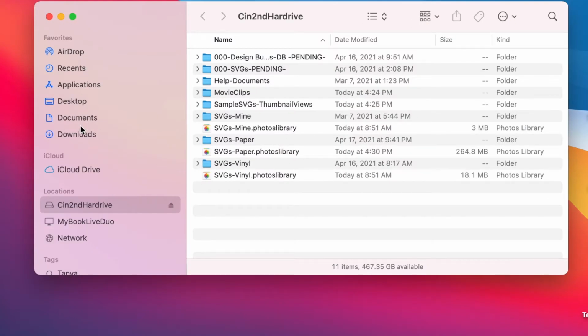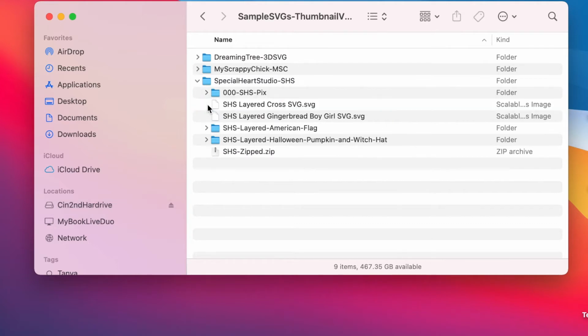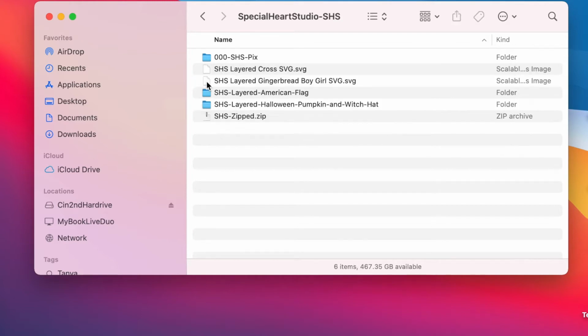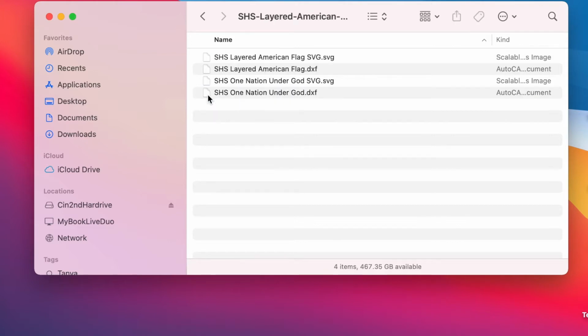And you will see over here on this side where I'm on this second hard drive. That's what I'm looking at here. It's an external hard drive. Now I set up some sample SVGs so that I can explain how to do this. So let's go into this folder. And you will see I have a folder for each of these 3 different sets of SVGs. And we're going to look specifically in the Special Heart Studio SHS file folder where I have 2 SVGs sitting out loose. And then inside each of these folders, I have more SVGs.